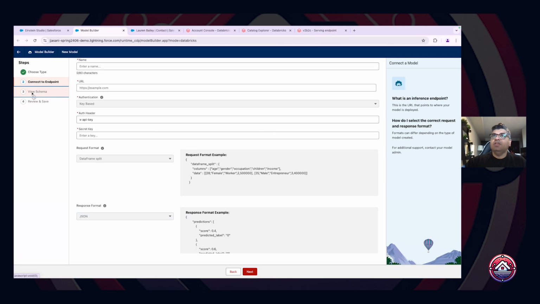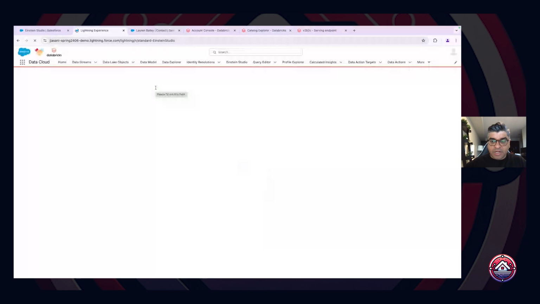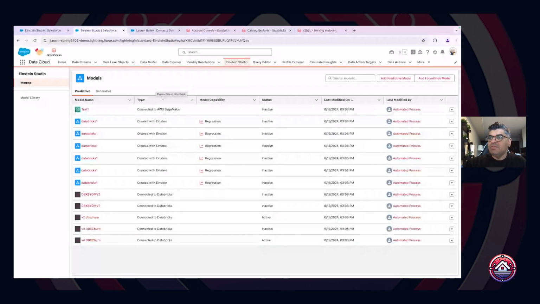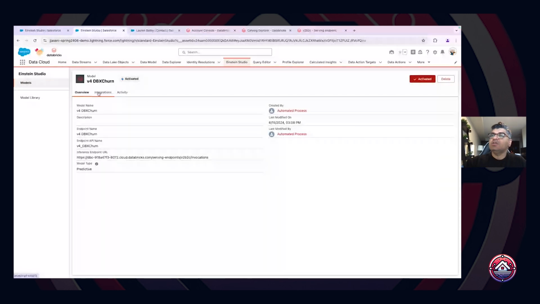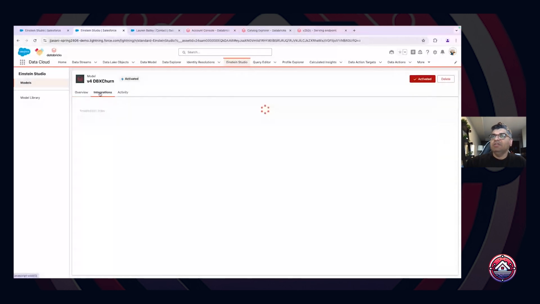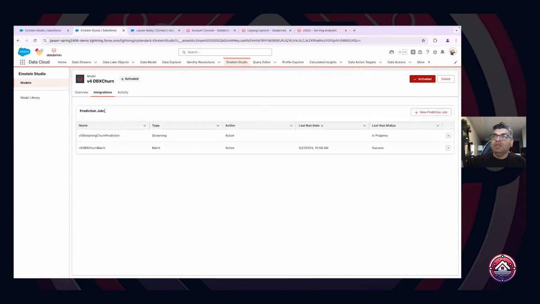Then, for an end user, I have a few options. I can either create batch predictions for all my data all at once and create maybe a nightly prediction job, or I can stream predictions in. So you'll see here, I've already built out a model. That's the one that's calling the one Vincent just created. In the integrations, you can set up these prediction jobs to run in batch or streaming. And this is how it's going to go back onto the user record.